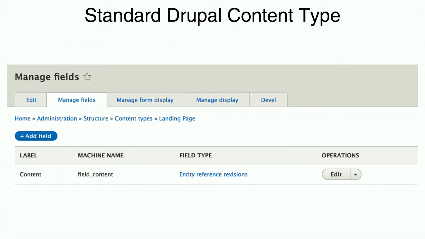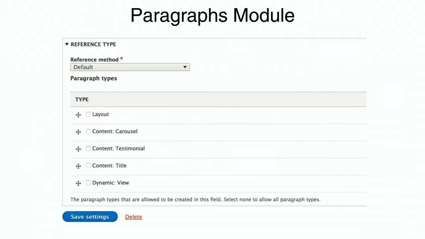But we're not going to get there. Once you add that field, it gives you the option to choose which paragraph types you want to add into that list. Sometimes you're building a landing page or a news page, and you don't want to give the whole kitchen sink to the editors. You want to give just what is most specific for that particular content type or page. So you check, check, check, and that's how it's going to load in there. It's pretty cool.